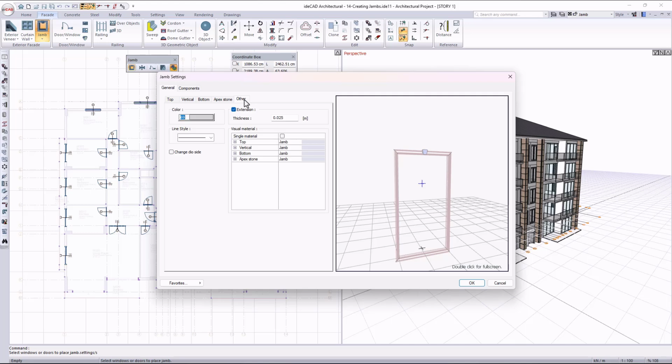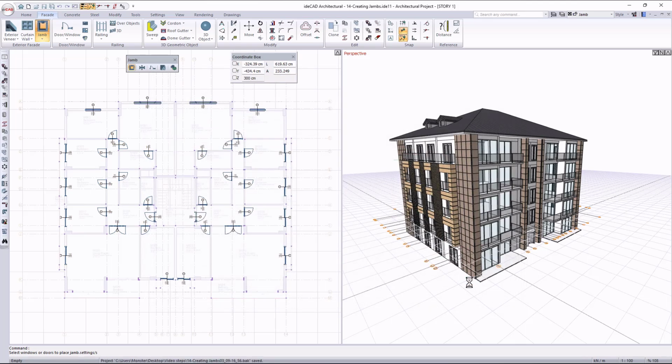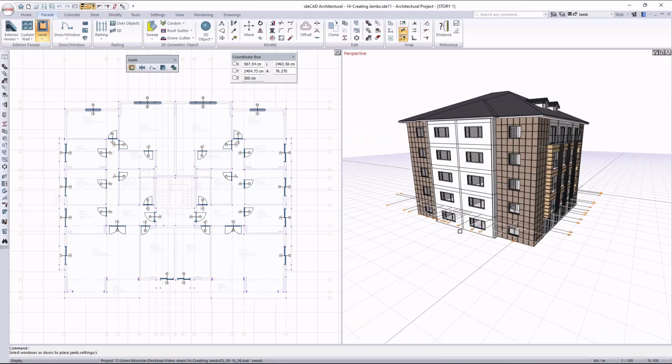Under the Other Settings tab, additional adjustments can be made, such as assigning materials to the 3D model and customizing colors and line types for drawing representation. After completing the settings, click OK to apply the jamb definition to the selected window. When the command is activated, all other objects appear faded, providing a visual aid that makes the selection process easier.